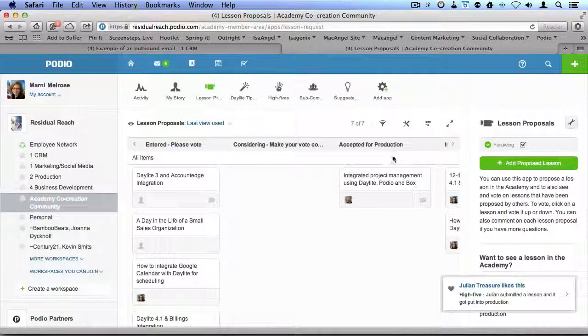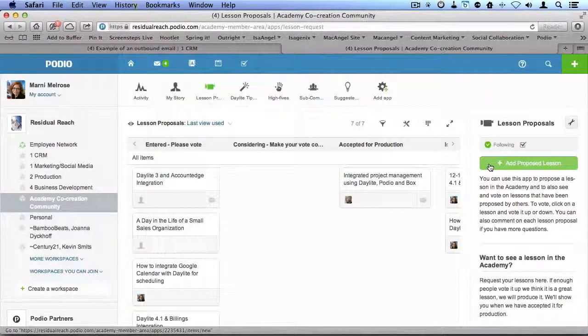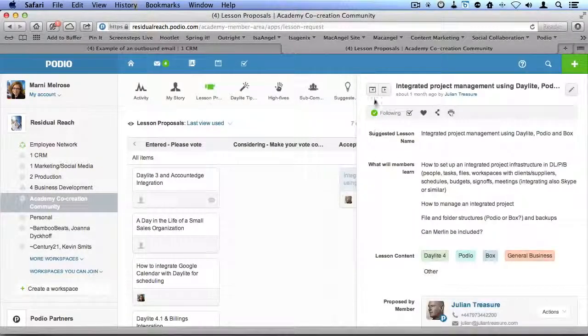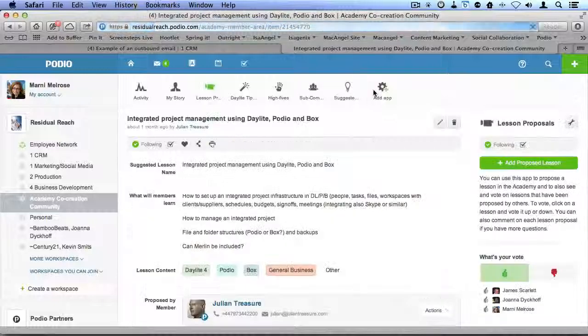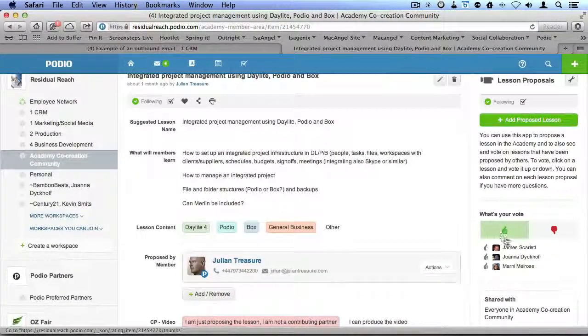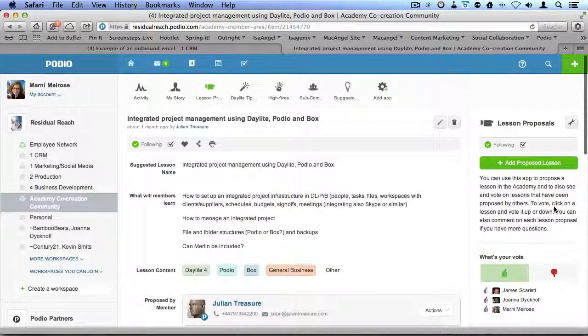And most importantly, lesson proposals. So if you would like to propose a lesson, just click on Add Proposed Lesson, and it will ask you some information about the lesson that you want to see. Now, once a lesson is in here, you can actually go into the lesson, click on the expand pane, and once you've done that, you can vote for it. So you can vote a lesson up or vote a lesson down. Now, if enough people have voted on a lesson and it is the most popular lesson, that is the next lesson that we'll produce. So you guys are entirely in control of the Academy, you the members.